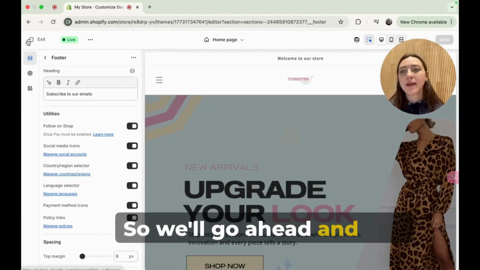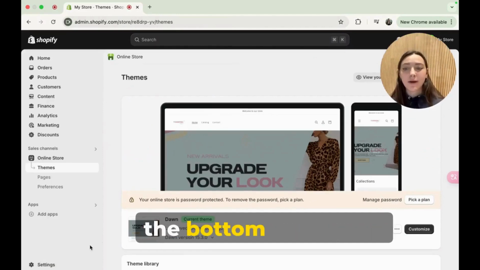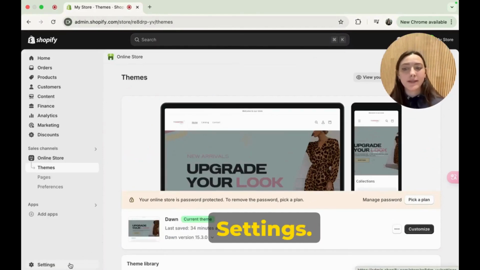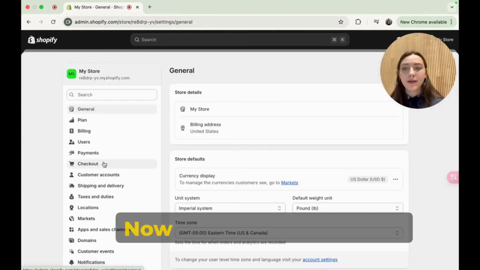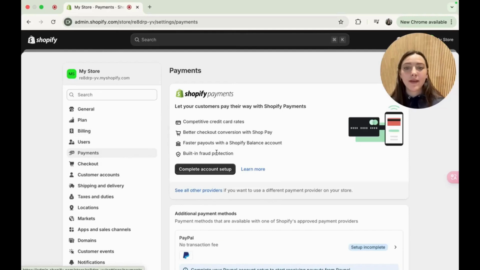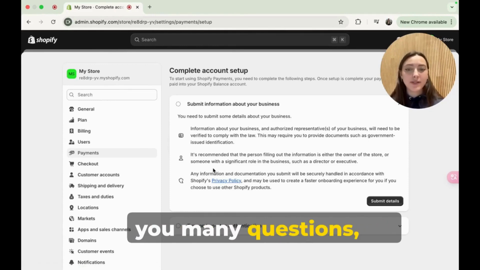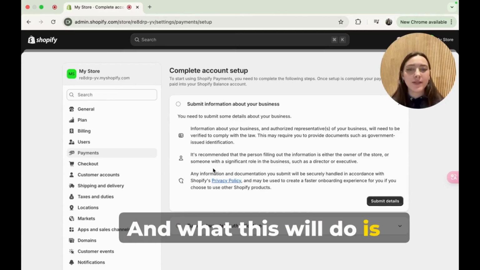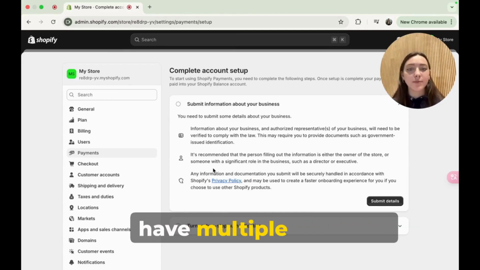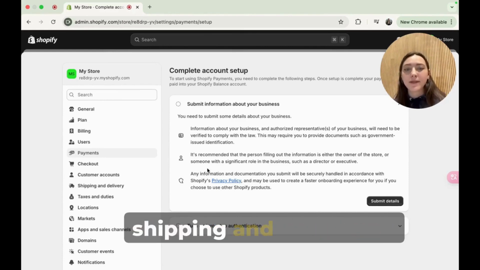So we'll go ahead and exit out of here. Okay, so we're going to go back to your settings in the bottom left corner here. So go ahead and click Settings. Now we'll click Payments and click Complete Account Setup. So here it's going to ask you many questions, just basic information about yourself. And what this will do is it will allow your customer to have multiple payment options, including PayPal. So we can also set up shipping and delivery as well.